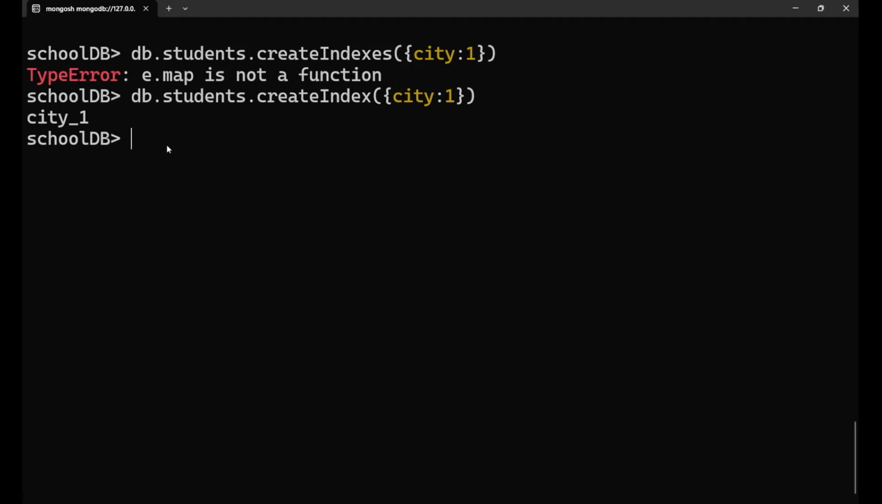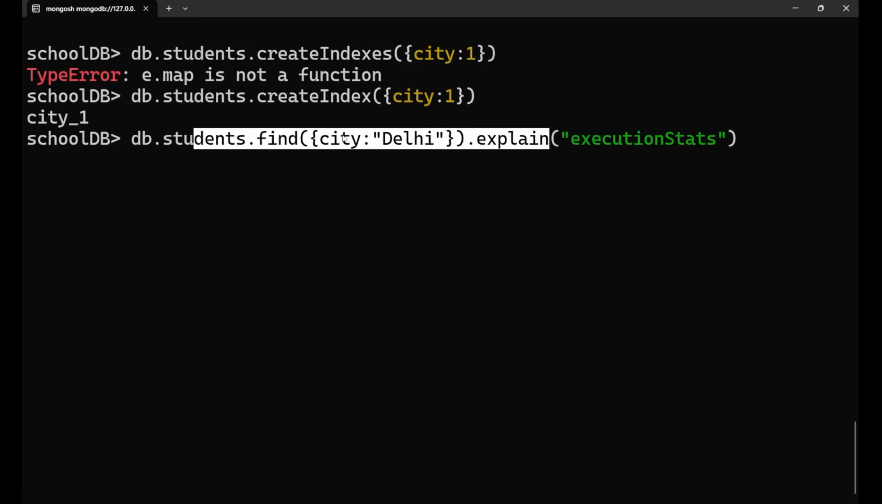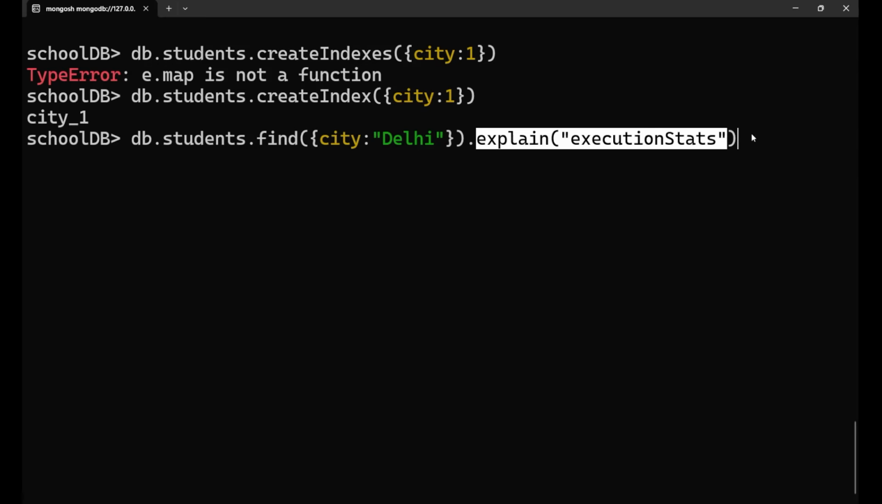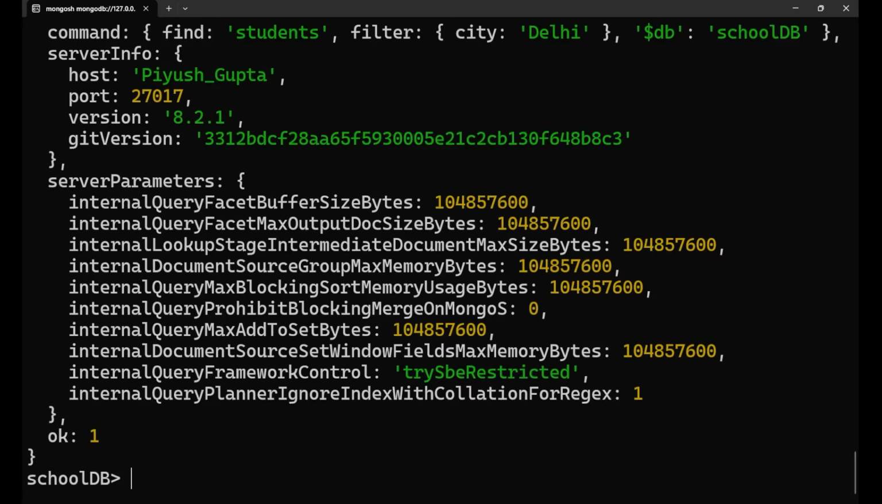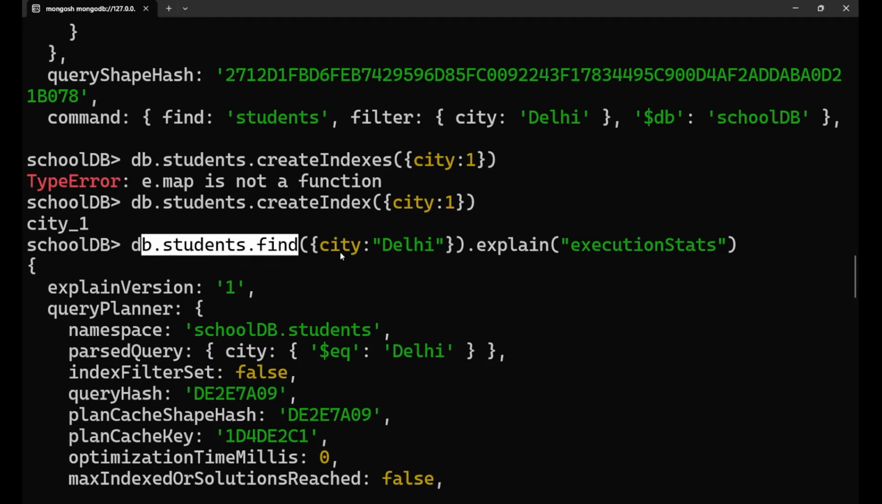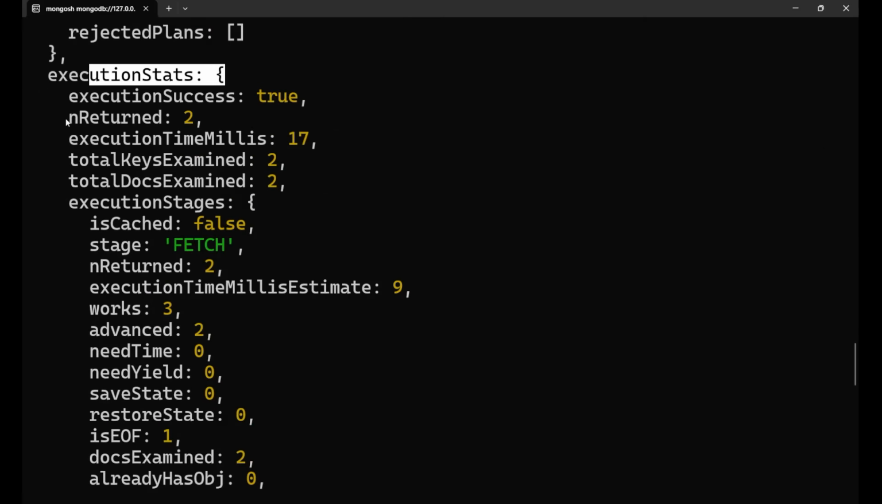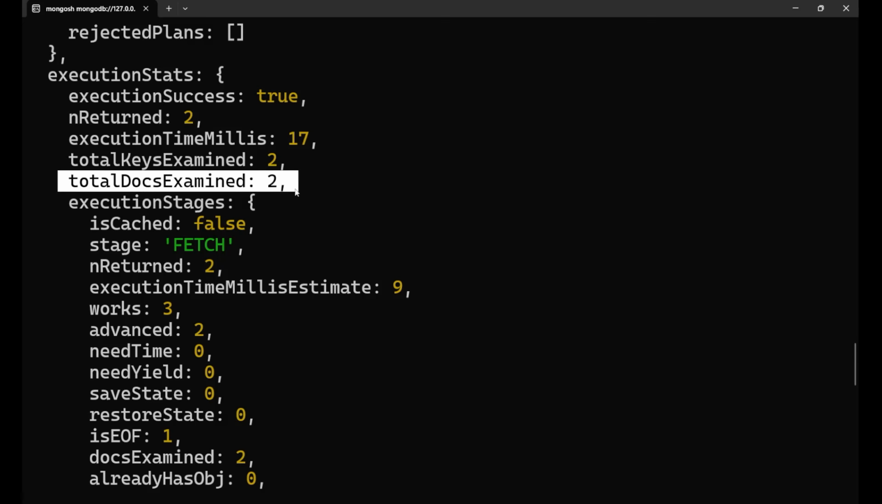Now if I want to make the search, I can do the same task as earlier. After creating an index on the city field, I am again going to do the find method on the city Delhi, and then look at the execution stats. When I press enter, check this time. Below, in the execution stats, the total number of documents returned is 2, of course, because they matched, but the total documents examined is also 2.